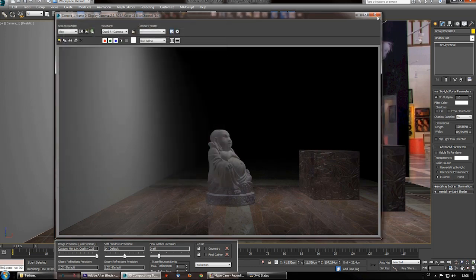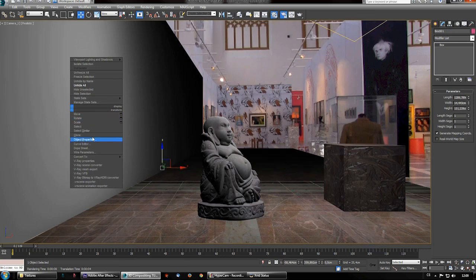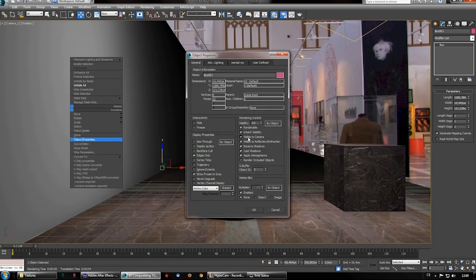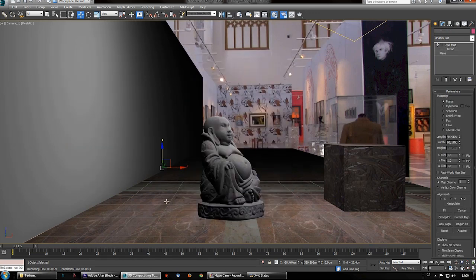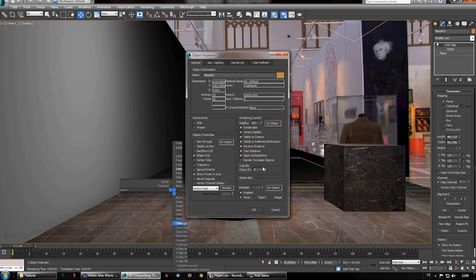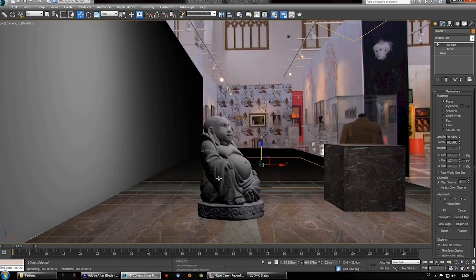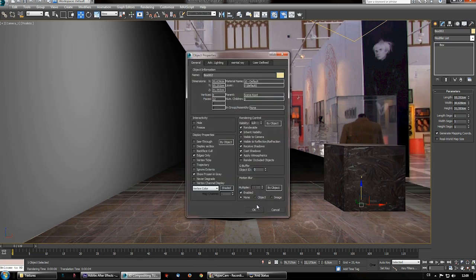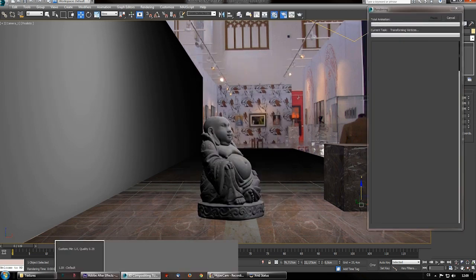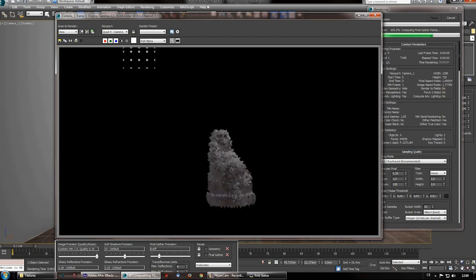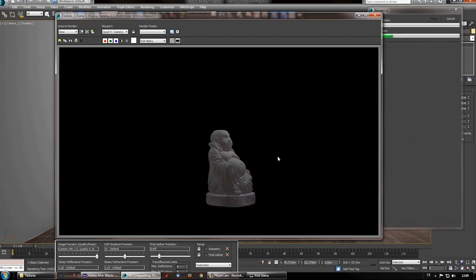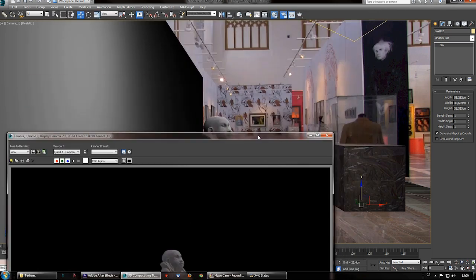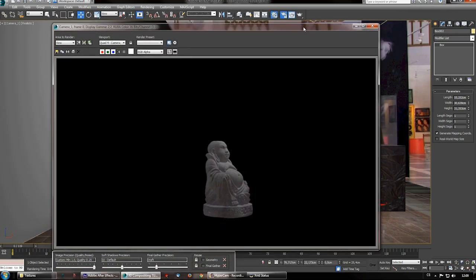Okay, I forgot something. First I need to take these objects, untick visible to camera, because I want them only to be visible in reflections and refractions, these two, and then I will have an alpha channel pass. Now don't worry about the shadows right now. We're not going to be using shadows.